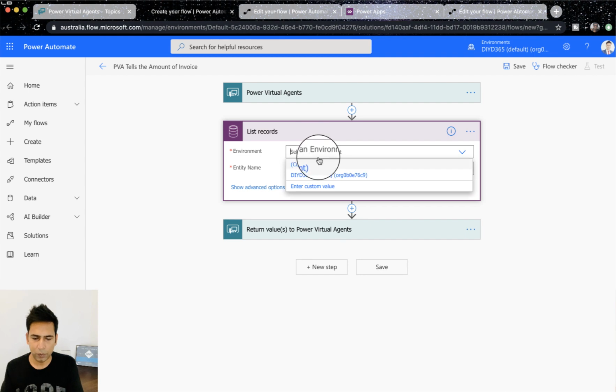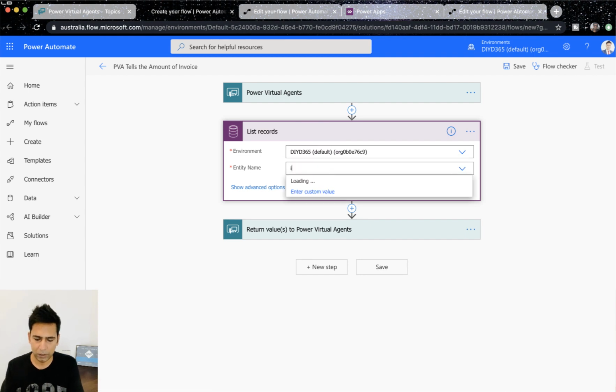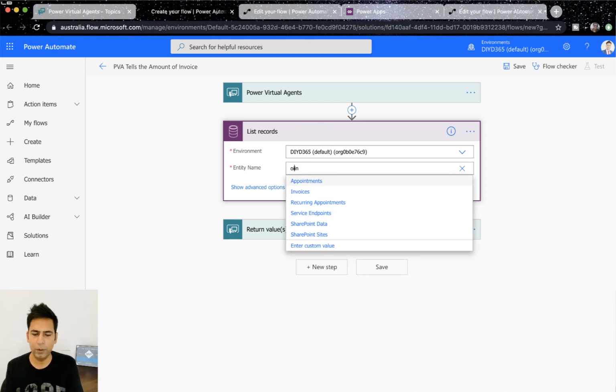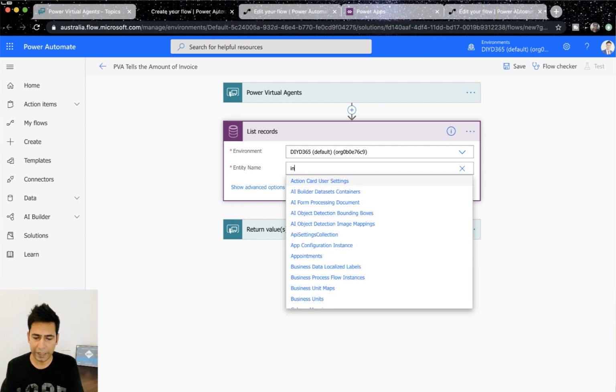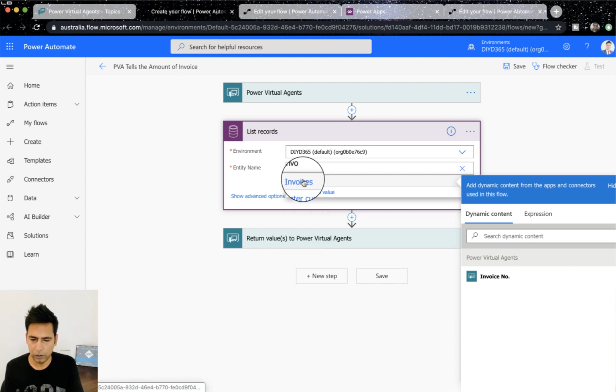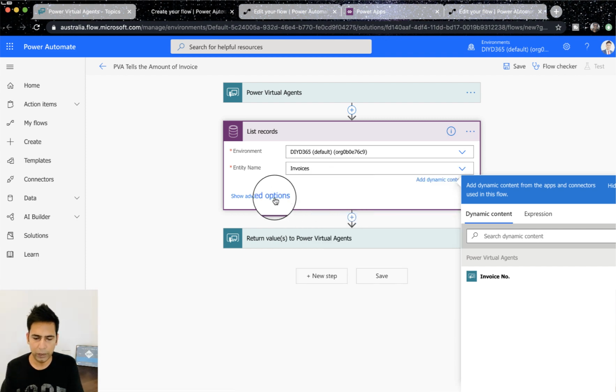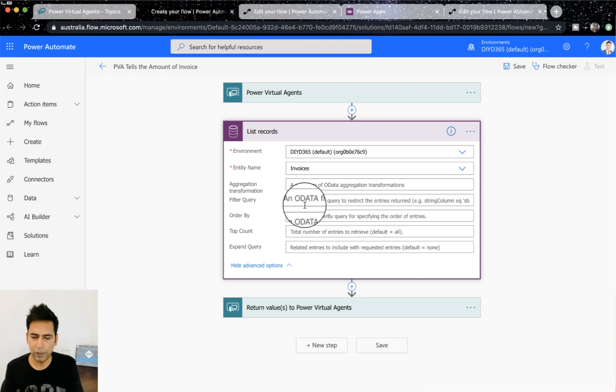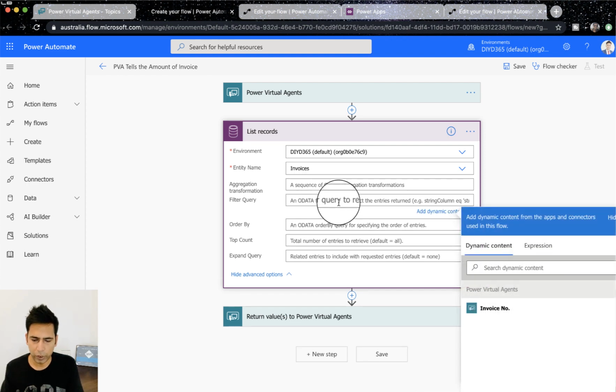Now select the environment, I'll select my environment. I want to look into invoices. Now, these are not the restricted entity invoices. I have created a custom entity invoice with very basic fields like amount, tax, etc. Invoice. Okay, correct.